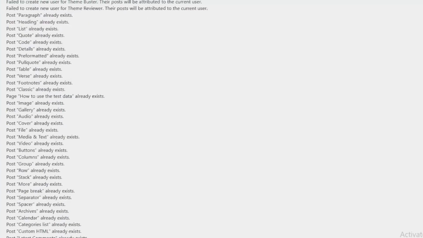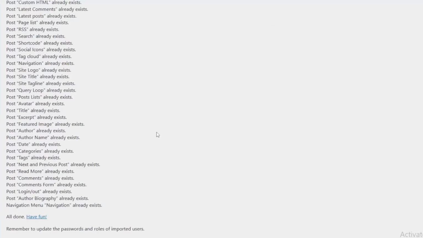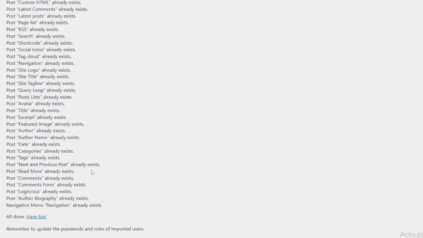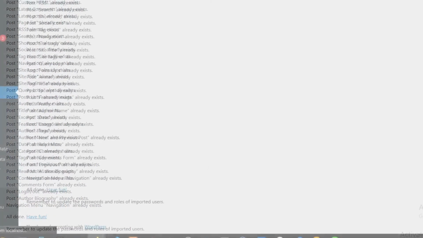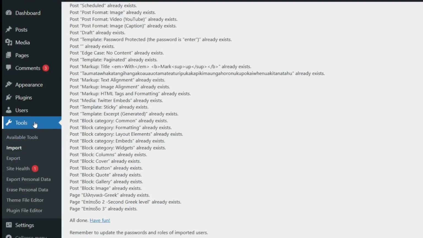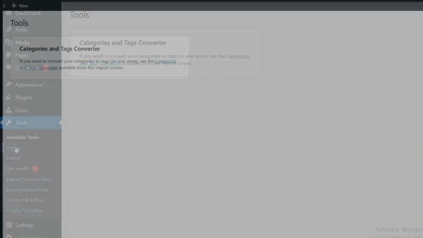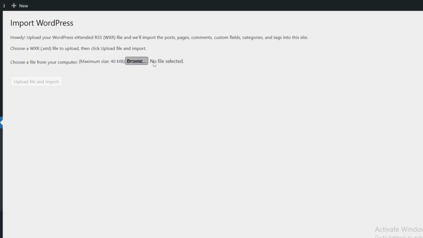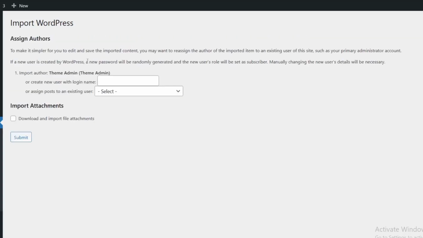It's going to take a little bit longer because it's downloading the images. That is fine, just make sure everything has been installed. So yes, everything has been installed. Let's do the same thing for the other two files. Again, I already have these imported. Let's just make sure to add in the last import file. So these are the three files, and that's going to be themepreview.xml. Upload file and import. Make sure to download and import file attachments.